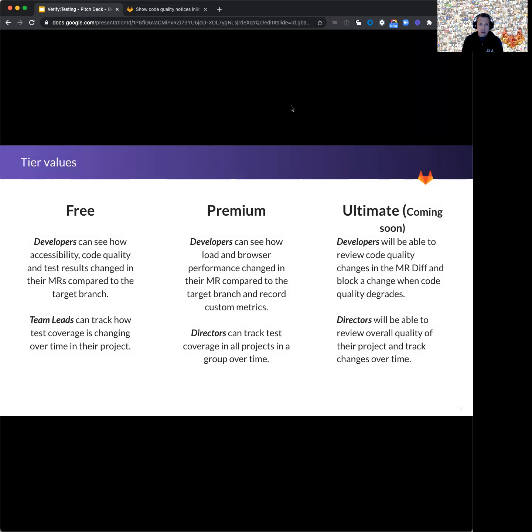If you're looking at things build to build to build, gem size is one that our team looks at. That is a feature that comes to you in the premium tier. And then directors, team leads can start to track test coverage within all of the projects of a group. So you can start to see at the group level how the test coverage is trending, and then can dig in. Also, the code quality full report is available at the premium tier. The code quality merge request widget is available in the core tier.